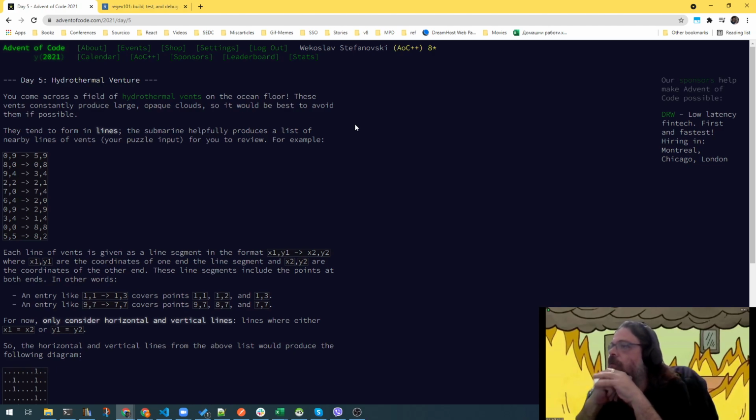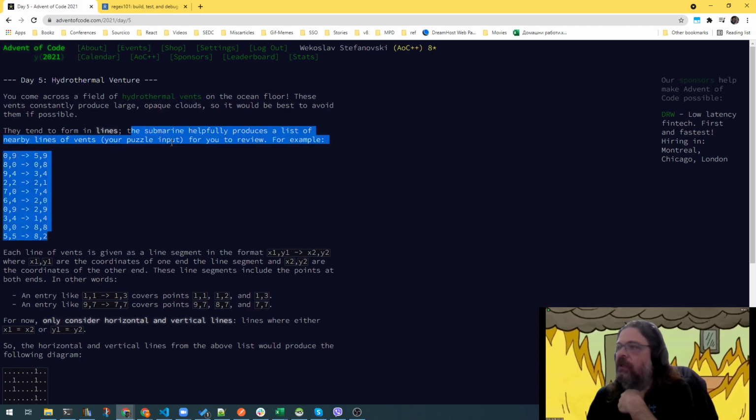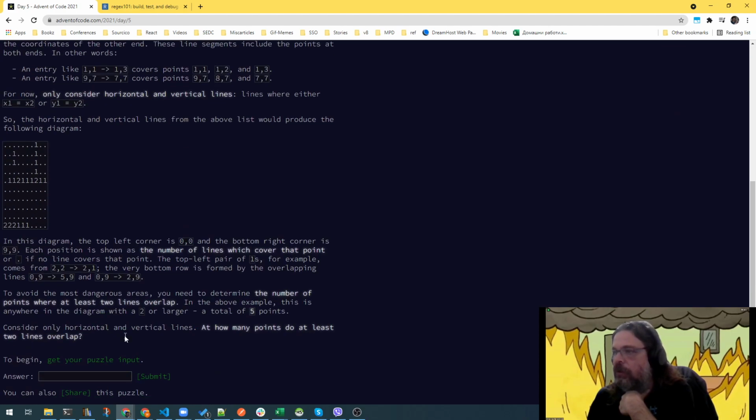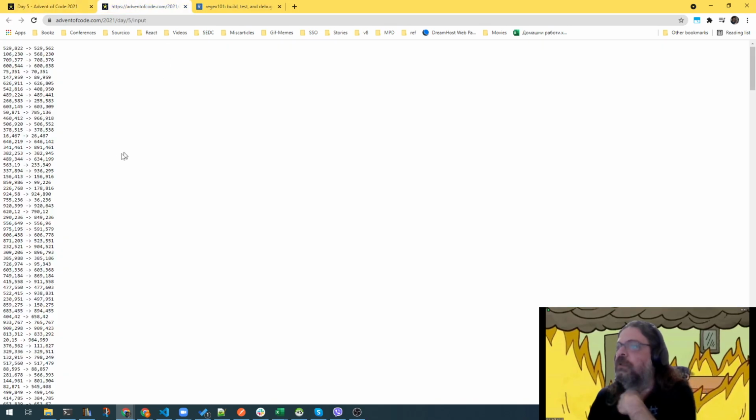Hydrothermal vents on the ocean floor constantly produce large opaque clouds, so it would be best to avoid them if possible. They tend to form in lines. Helpfully, the submarine produces a list of nearby lines of vents, your puzzle input, for you to review. Okay, so let's take a look at the input. So the input is, yeah, we're definitely gonna use a regex to parse this.